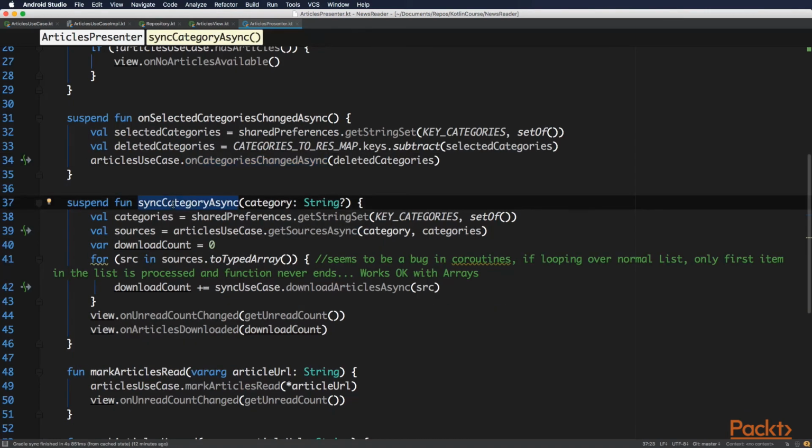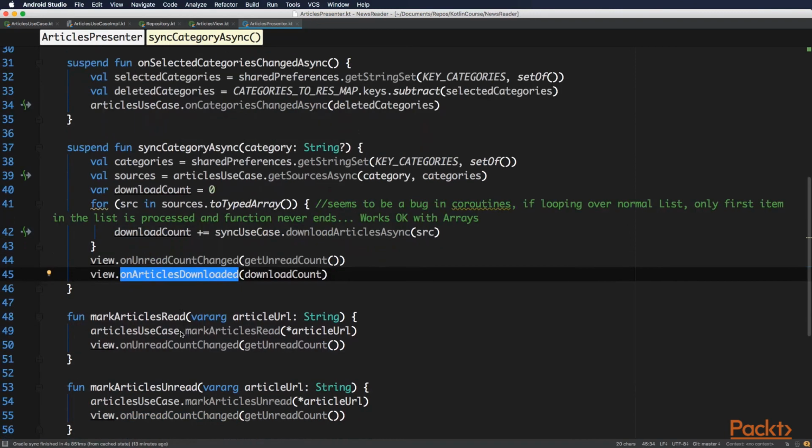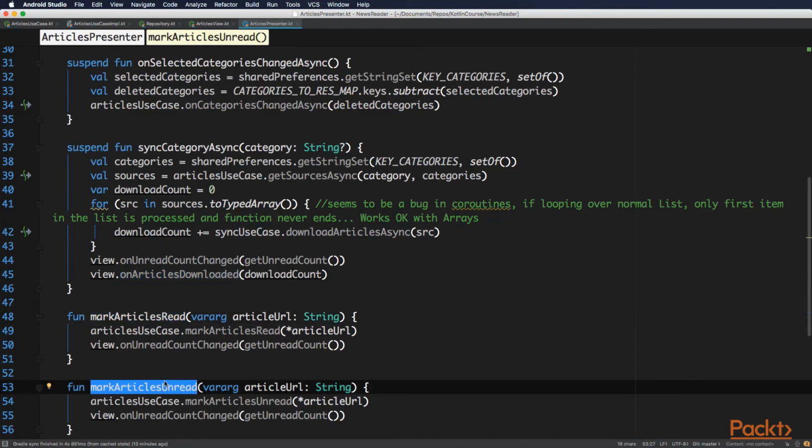And the syncCategoryAsync method accepts a nullable string parameter. And if you pass in a null, then all categories will be synced. And we want to display in the UI how many articles were downloaded. That is why we keep count with this local variable. After download, we pass the download count to the UI and again update the unread count with these two functions. And we also update the unread count when marking all articles as read or unread with these two methods.